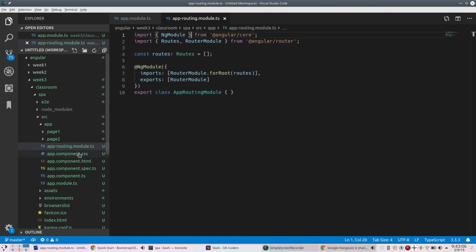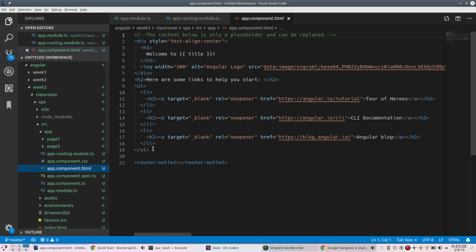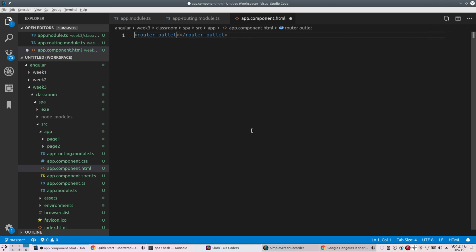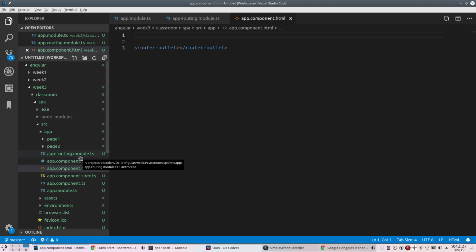And if I go into my app component, notice one more thing, in our app component we have this router outlet that controls where things come out. So basically, whenever we're routing, this is where it gets controlled, and I'll explain that in a second as well. So let's go to our app routing module.